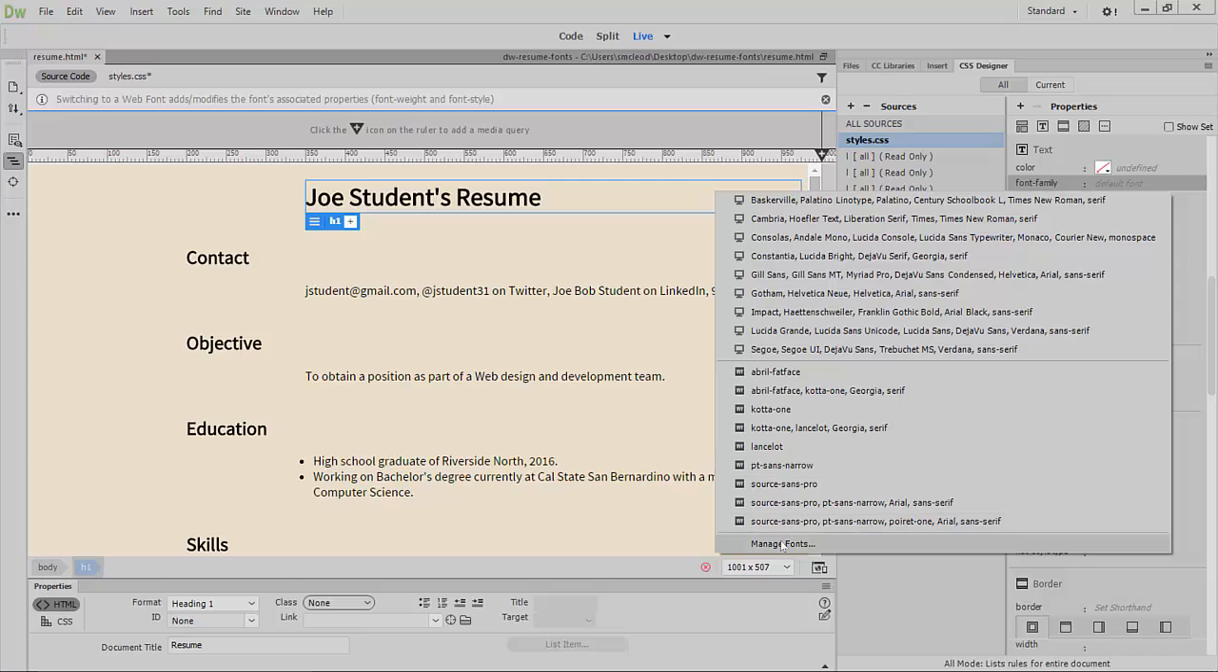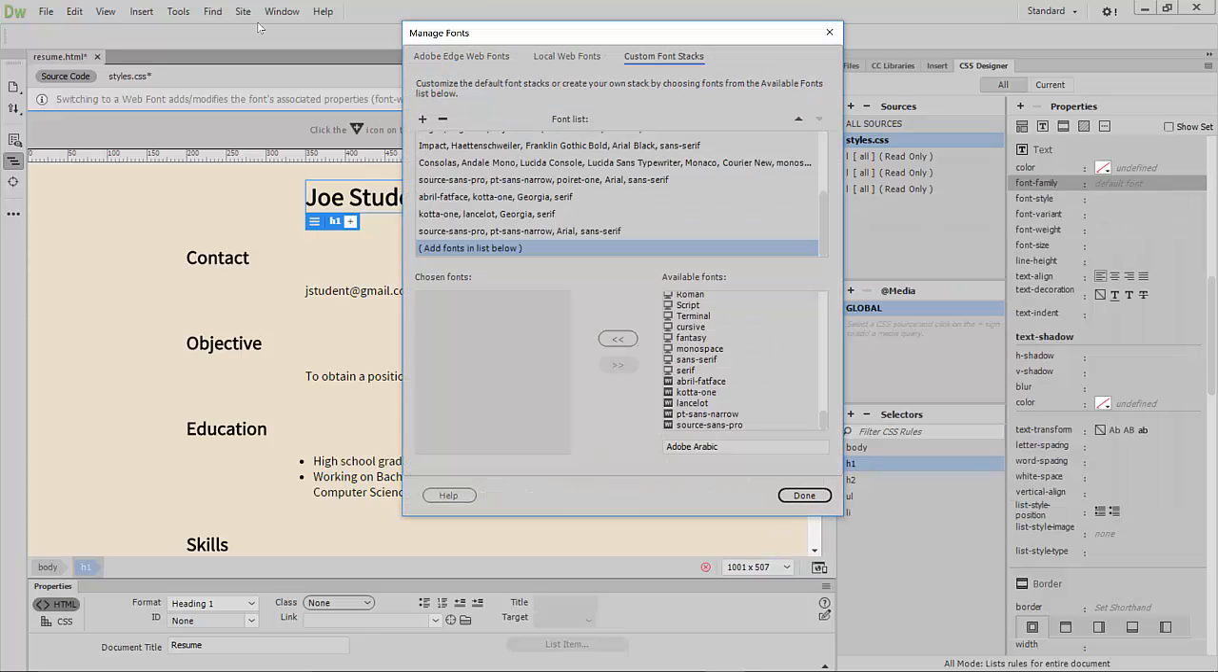And we're going to go to Manage Fonts again, and we're going to build a custom font stack using some of those fonts that we loaded earlier. So for the H1, it's Abril Font Face that I want as my first choice. So I've got that now. Secondly, Kata 1.